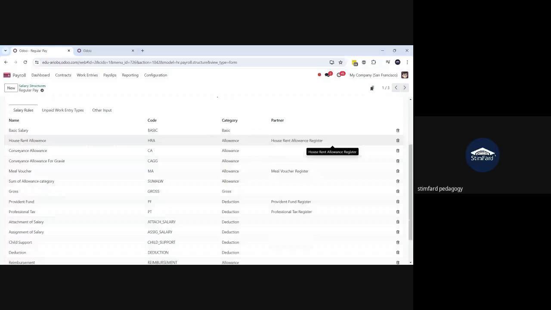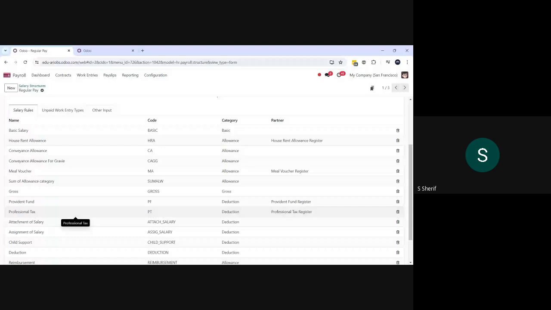Is it making sense? Rules are clear. Rules are basically just to define the allowances and the deduction rules for the salary. At the time of calculation of the payroll, these rules will get activated. Right? Yes.